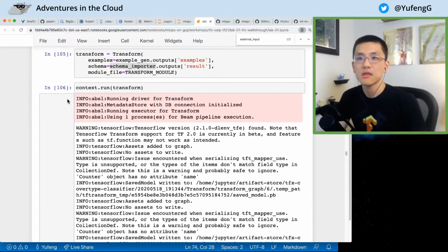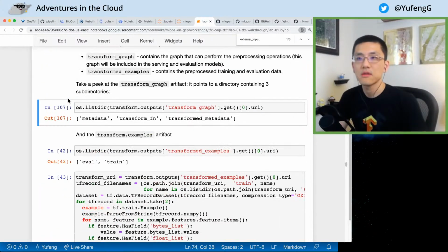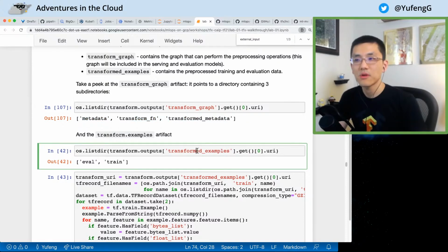Apparently it's not done running yet. Is it done running yet? All right, it just finished. Metadata, transform function, and transformed metadata. And it should have operated on both the train and eval folders.